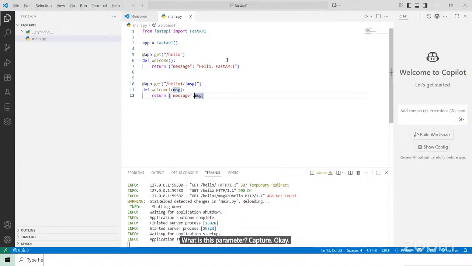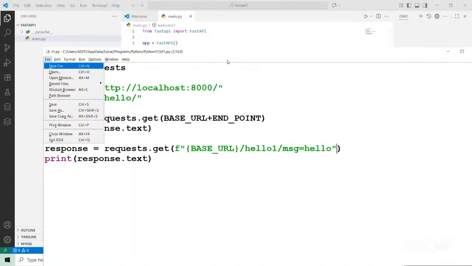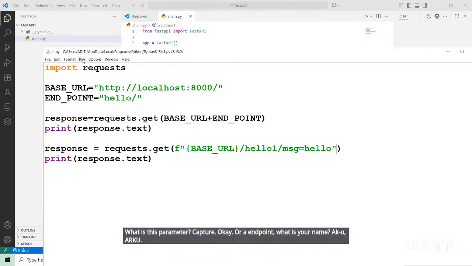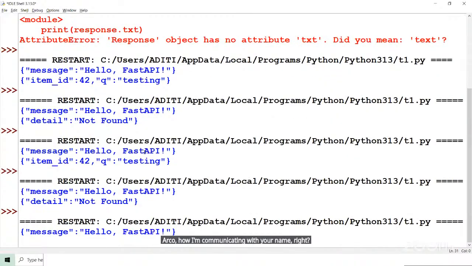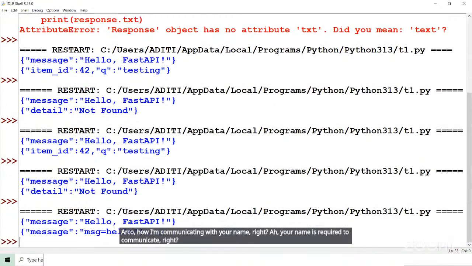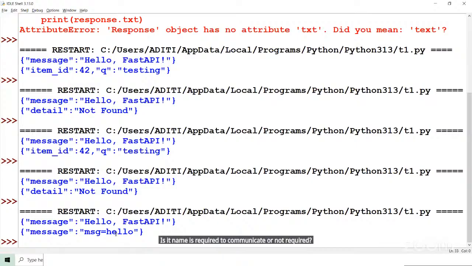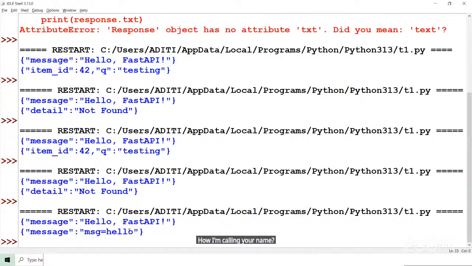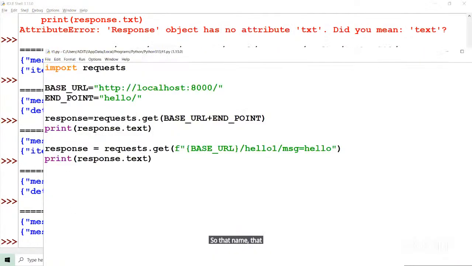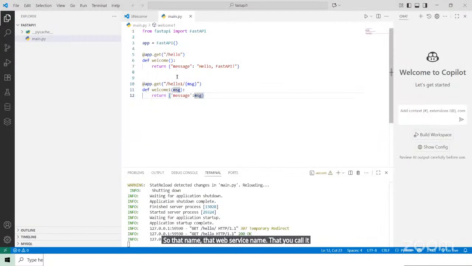Take an endpoint. What is your name? How am I communicating with you? Your name is required to communicate, right? You are an endpoint. How am I calling you? I'm calling you with some name. That web service name, you call it a URL, or it is called an endpoint.